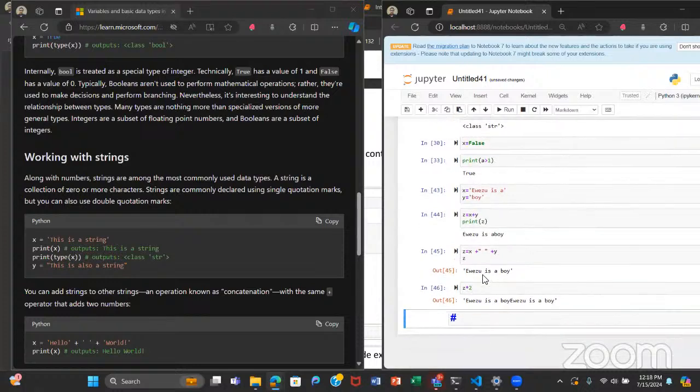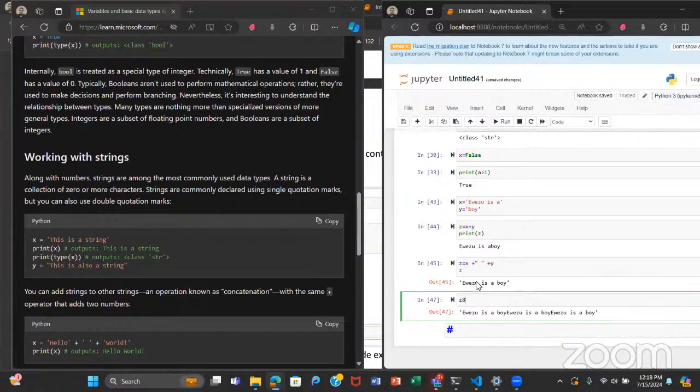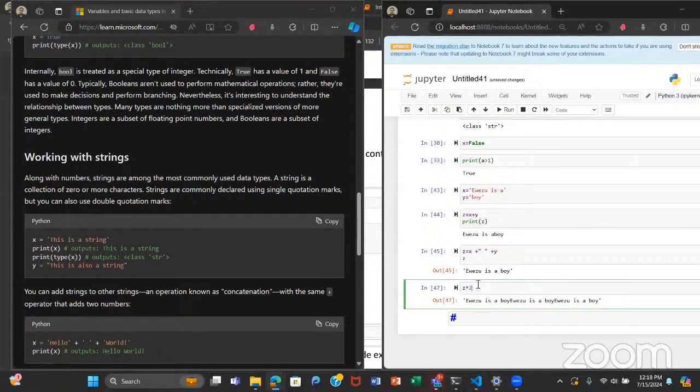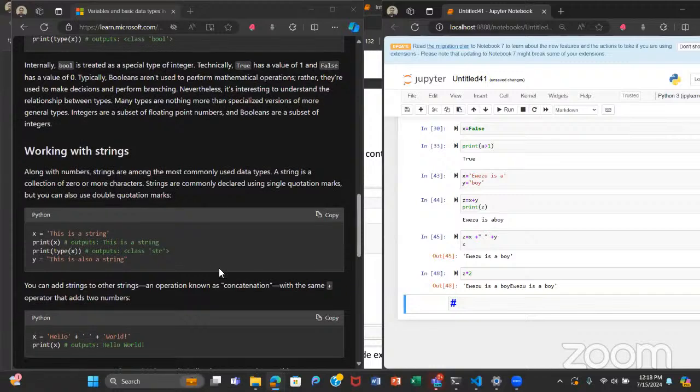And then what happens is that it essentially repeats the string. The string is repeated that number of times if you use multiplication. So that's pretty much what that does when we multiply strings by numbers. That's what happens. Yeah. So all right.